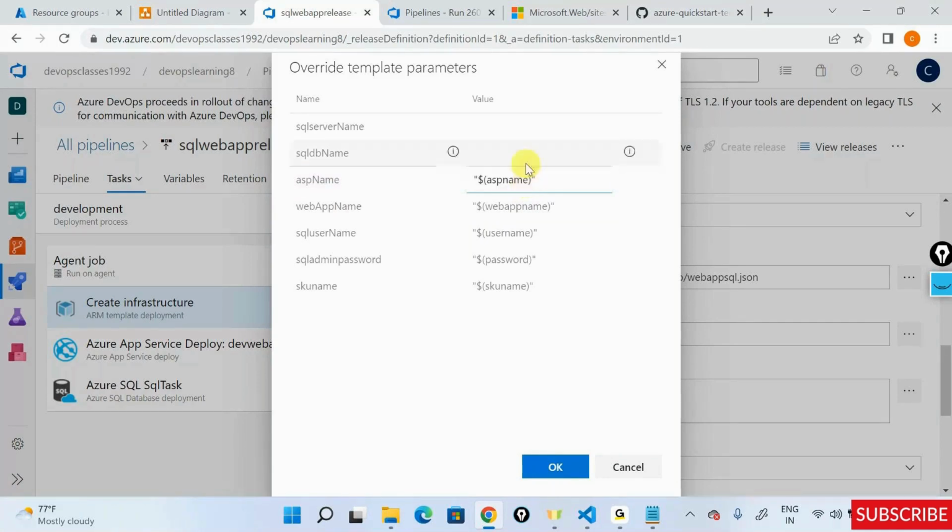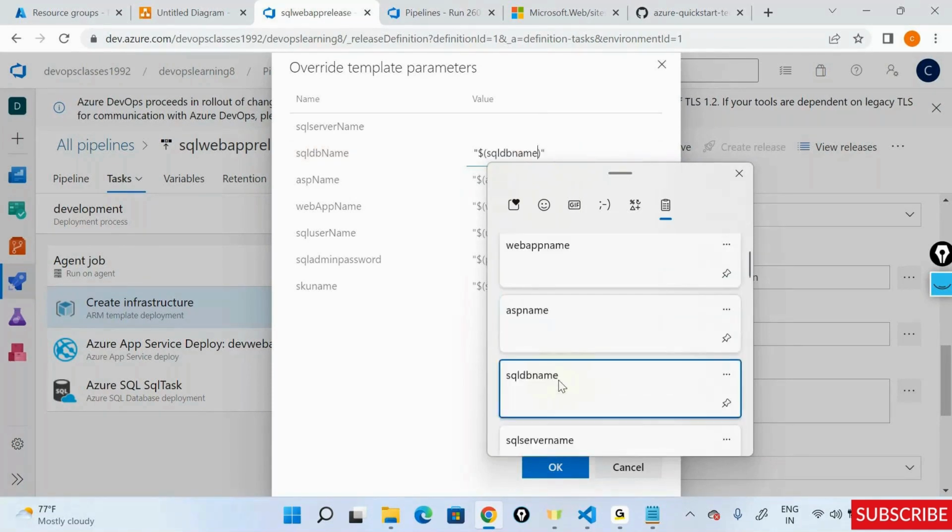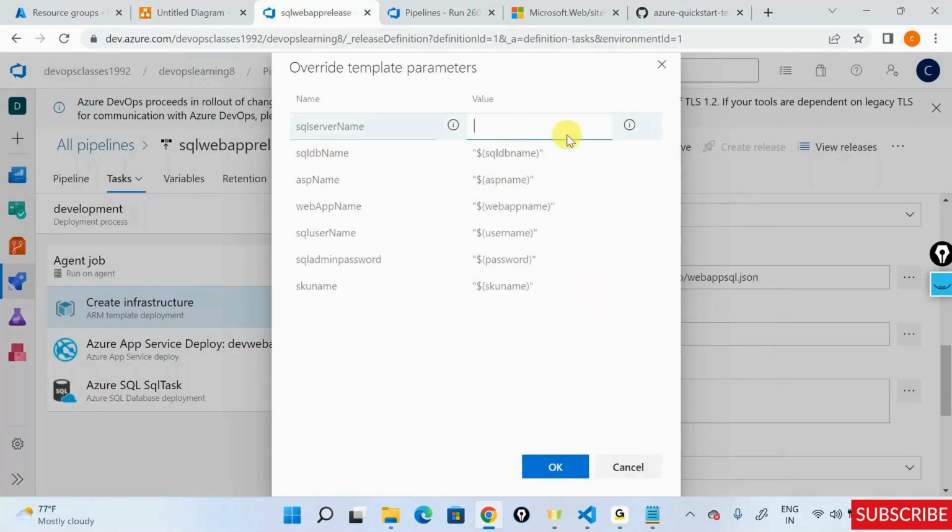See, what was my database name? There's something that I don't remember. Let's see. This is SQL DB name, and this is finally the SQL server name out here.